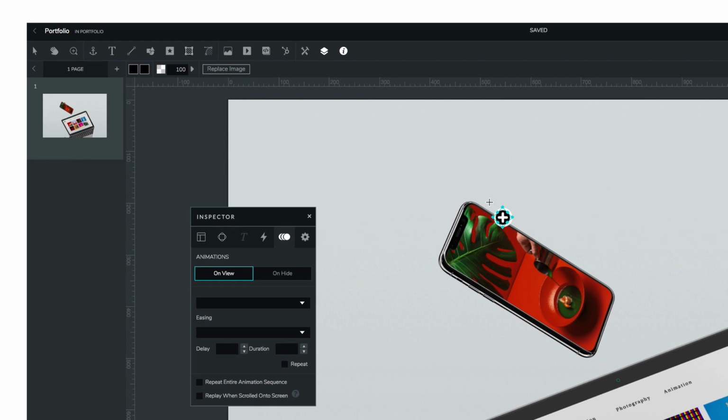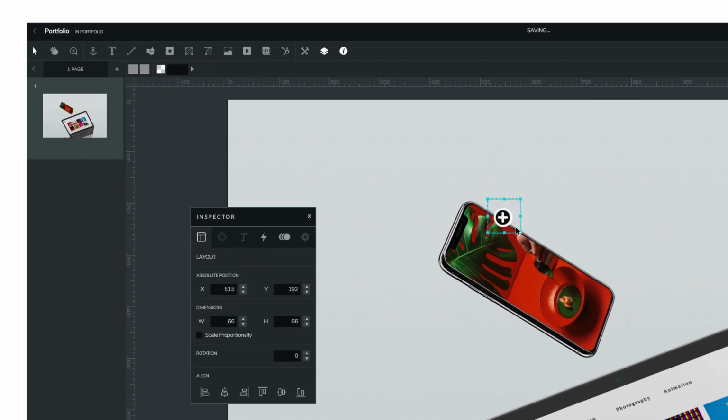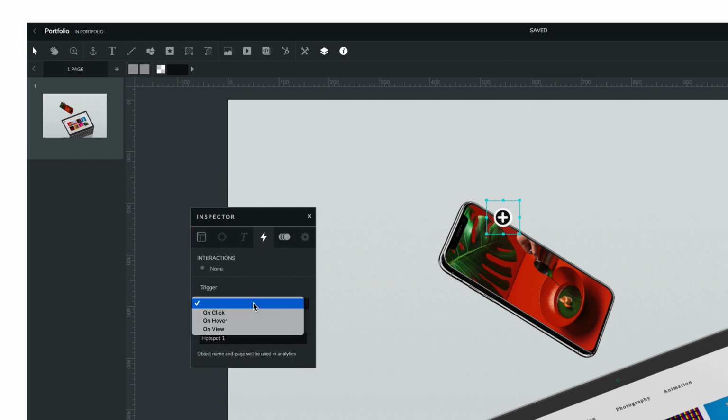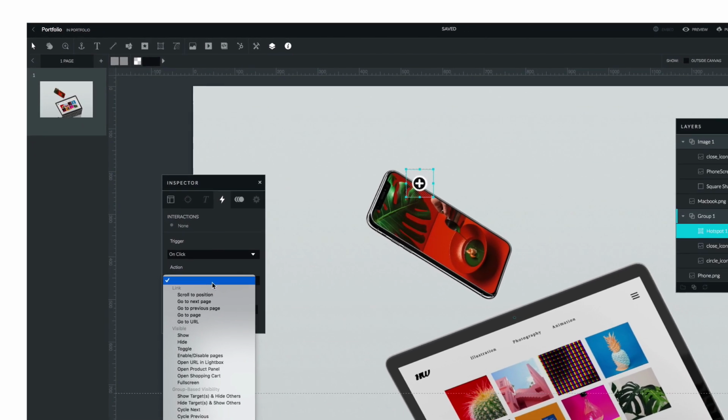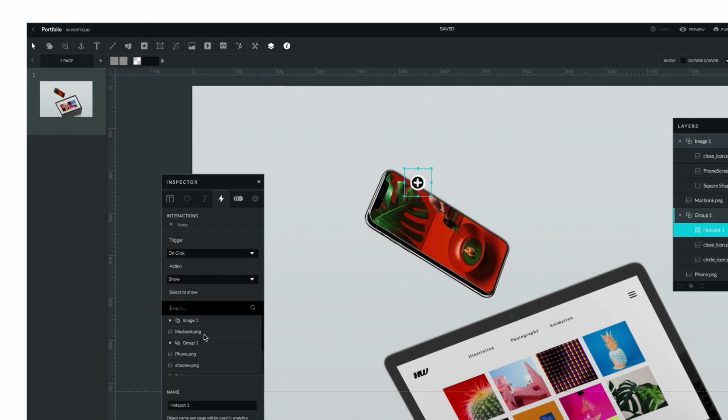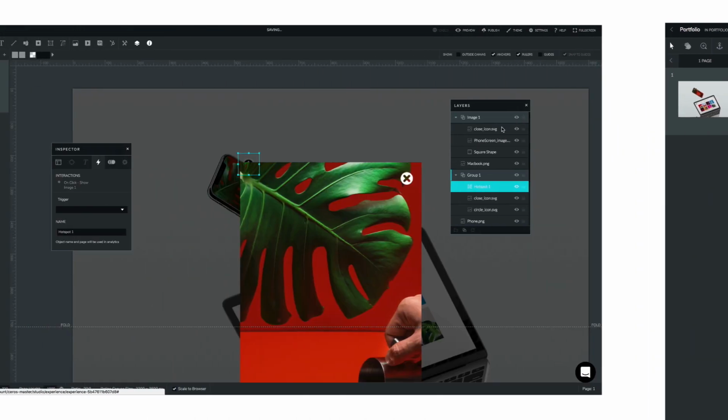Now, click on the hotspot icon in the toolbar to build your first interaction. Click and drag your hotspot over the plus icon to create it. From here, you'll need to head to the Inspector panel and click the lightning bolt. Interactions are defined by a trigger type and an action. First, set your trigger to on-click. Next, set your action to show, and select your Image 1 group in the menu. Hit Add, and you're done.